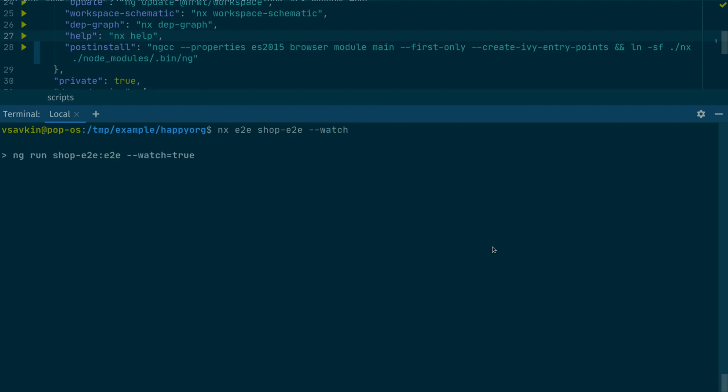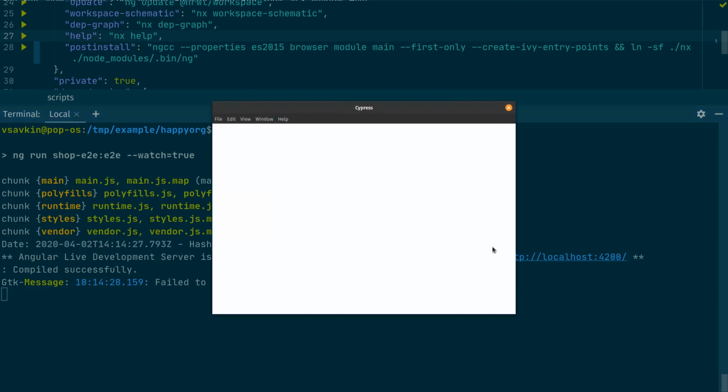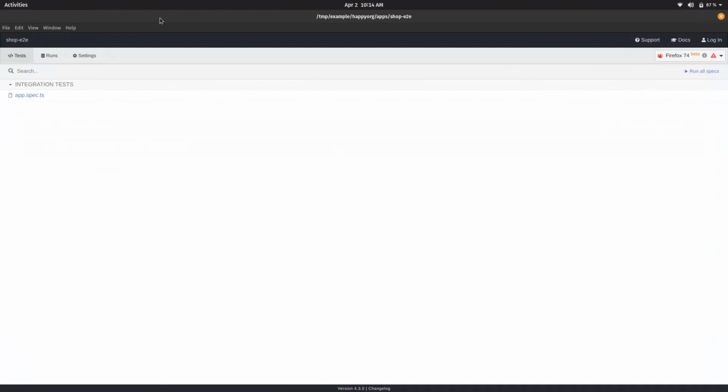What I'm going to do instead, I'm going to run end-to-end tests in a watch mode, and I'm going to develop my application together with end-to-end tests at the same time. And I can only do it because the tool I used to run end-to-end tests is ergonomic enough. So it kind of works, right, for me? So let me launch it.